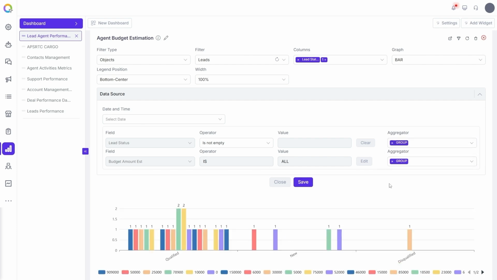When the widget loads, you'll notice that under each lead status, multiple bars appear, each bar representing one lead's budget value. This red bar represents 50,000, this yellow bar represents 25,000. This green bar represents 78,900, and so on, each one corresponding to a different lead. Since this is numerical data, we can now apply arithmetic functions like finding the total amount of budget in different statuses, that is, qualified, new, and disqualified.